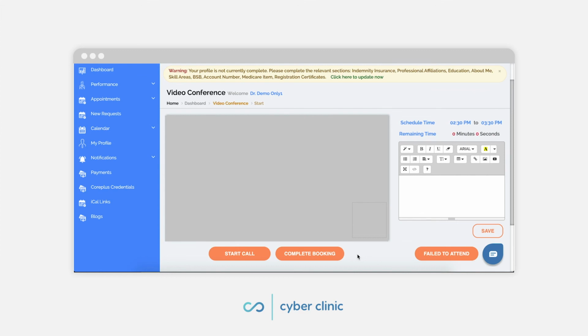Awesome, so now that we've got some of those admin things out of the way, let's go ahead and click the Start Call button and show you how that works.